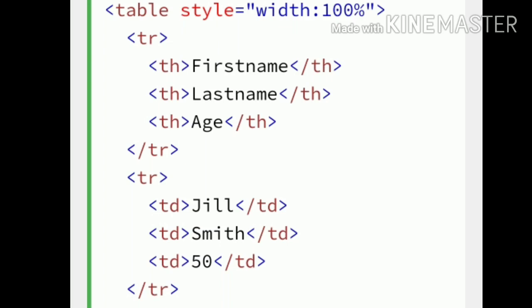Okay, after that open another td, opening of the td, in between td Smith, closing of td. Okay, after that you can open another td, 50, closing of td. After this one you can close the tr tag.